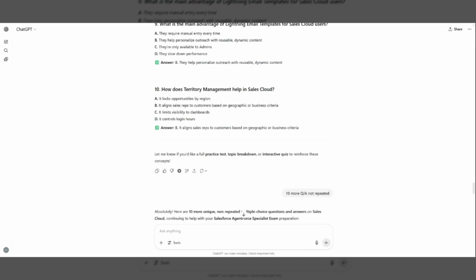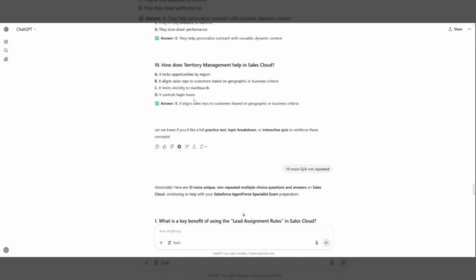10. How does territory management help in Sales Cloud? A. It locks opportunities by region. B. It aligns sales reps to customers based on geographic or business criteria. C. It limits visibility to dashboards. D. It controls login hours. Answer B. It aligns sales reps to customers based on geographic or business criteria.